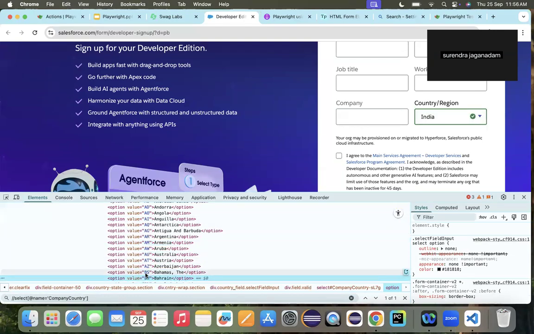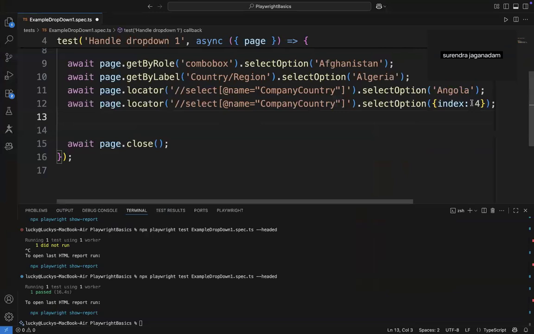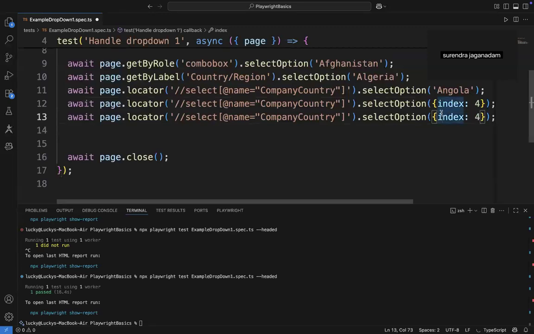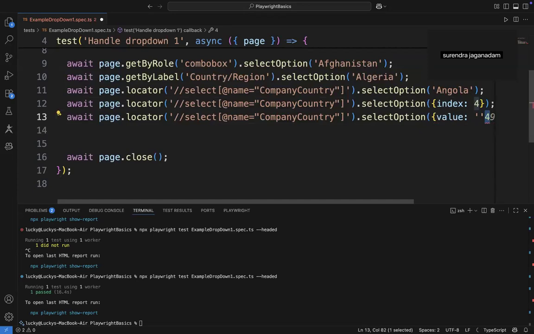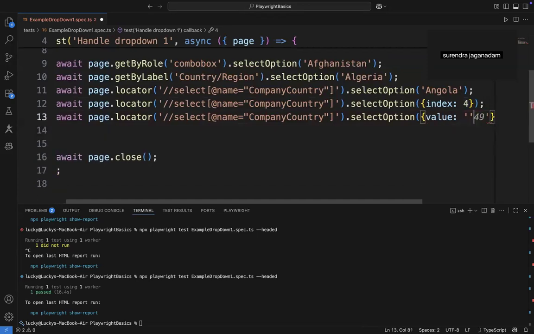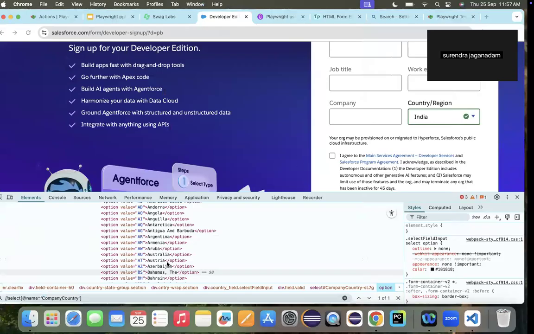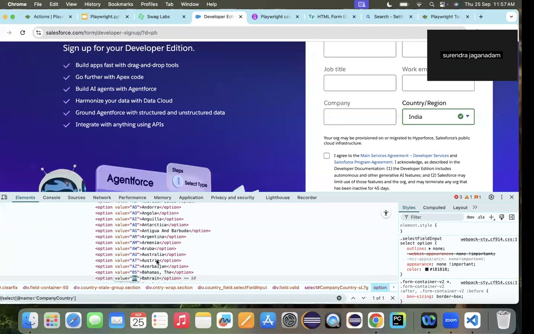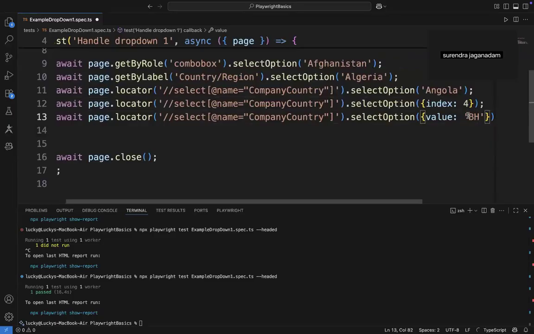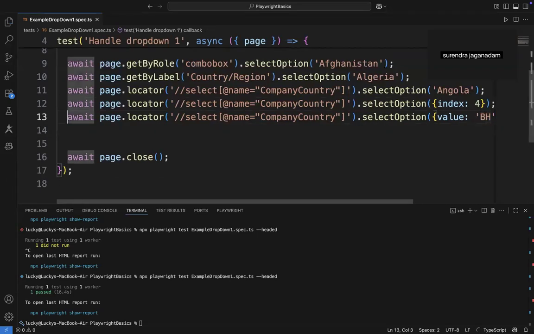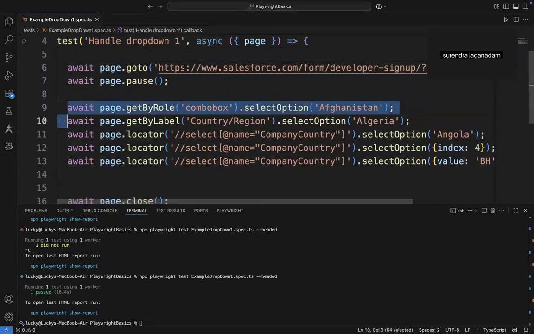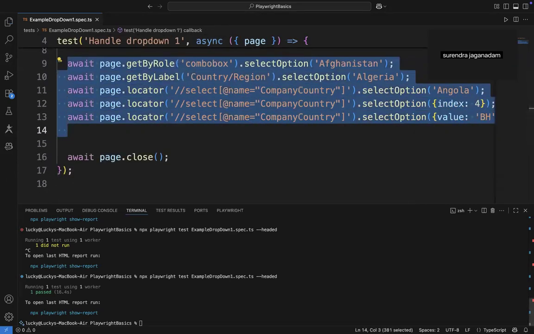Not only this index, every option does have a value attribute. You can also use this value attribute here. So let me copy this line, put it back here. Instead of index, use it as a value attribute. Pass that value here. So the value I'm passing is BH. Let me pass this BH here. That's it. So these are the 5 different ways you can select a value from the drop down.